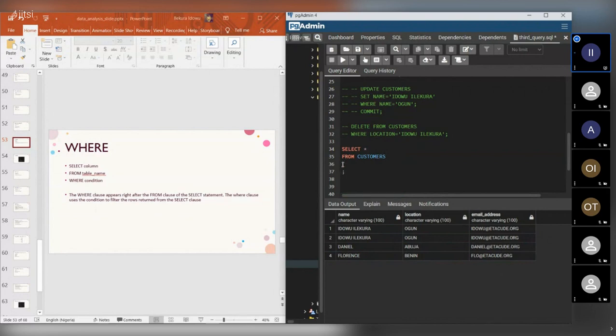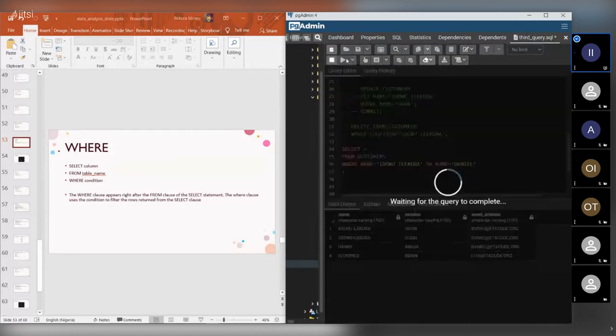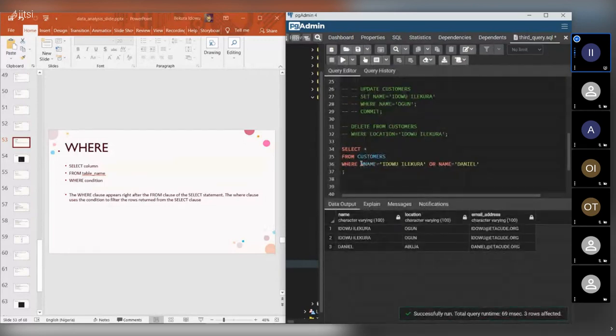So when you do select all from customers, this is your where clause: where name is equal to Idowu Ilekura or name equal to Daniel. When you run this now, this will come out. And then you can wrap this inside a NOT. So let's run this. What will happen?